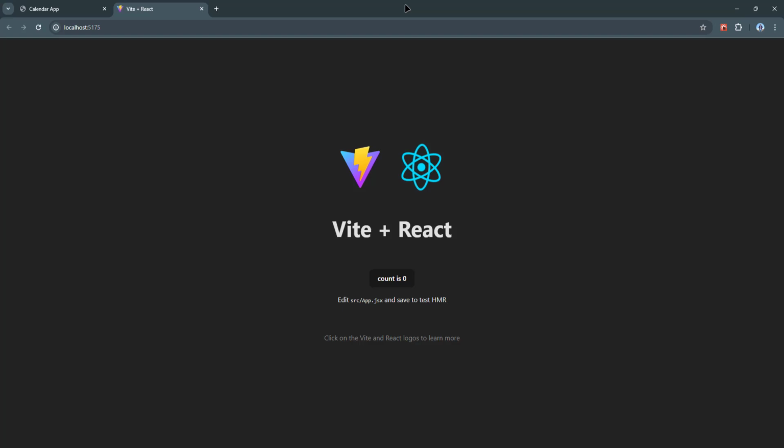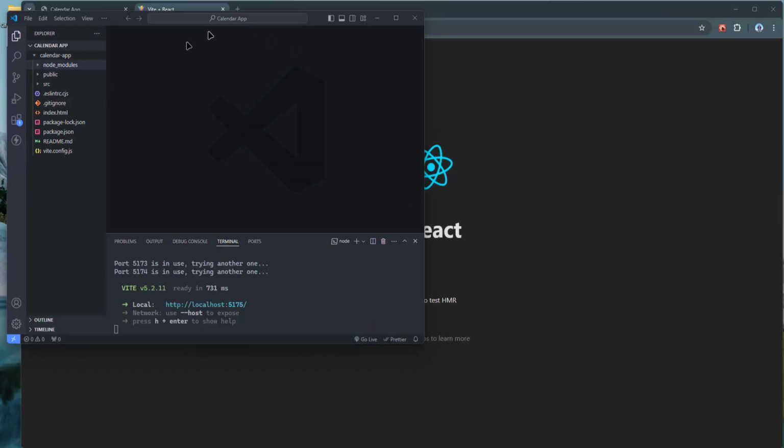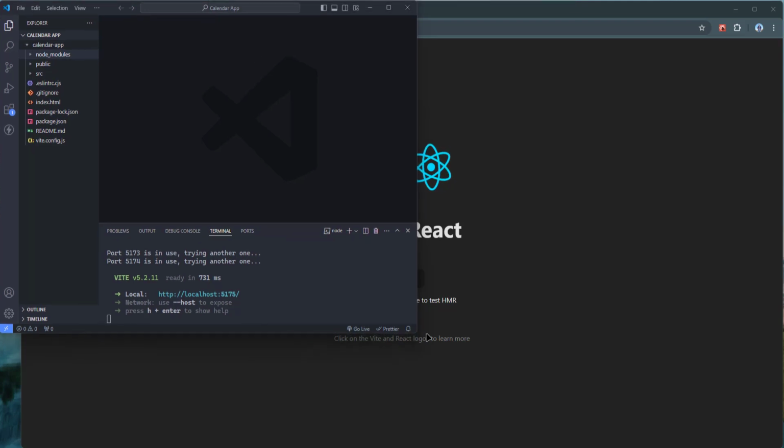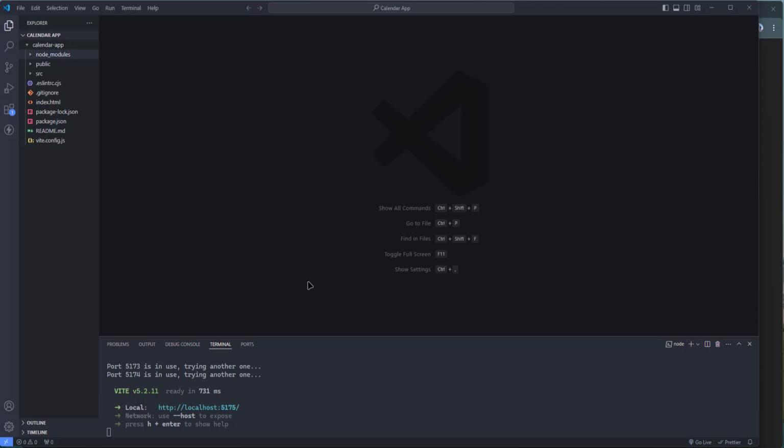Okay, let's go ahead and place the browser and the editor side by side, like so. It will allow us to navigate to each other in a simple way. Now I'm going to describe what we have here. So as you can see, there are some default files and folders. In the public folder, we have an icon, which we don't need right now. So let's go ahead and remove it.